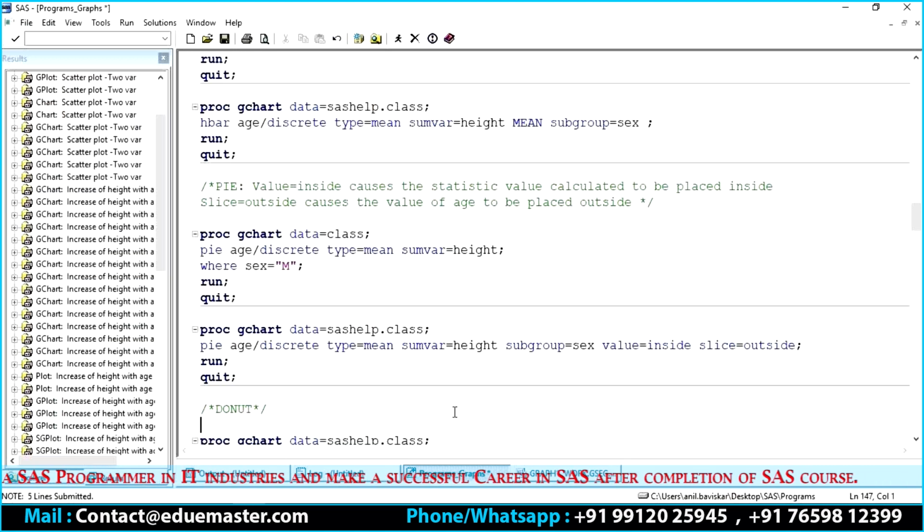So here, let us not use the mean and subgroup options because these are not bar graphs. This is nothing but a circular graph. Make use of the other options like the type option, somewhere option, you can make use of. Execute that program.